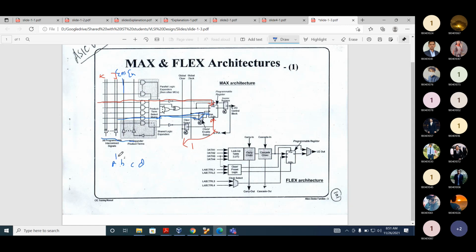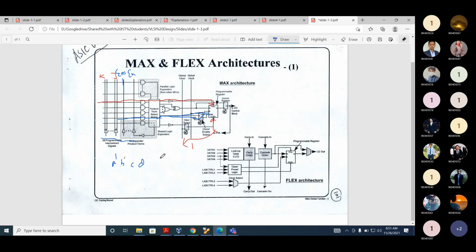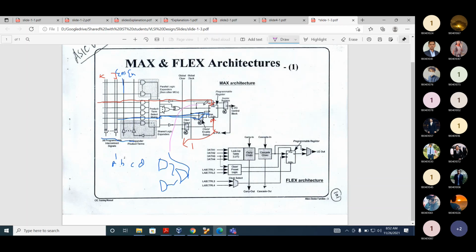So for A and B, there will be A and A bar, B and B bar. How many terms are used in this function? 2 AND terms are used. So how will we implement it? One AND will be used, and the second AND will be used, and then they will be ORed. It will go to the product term, and I'm highlighting this in purple, so it will go here. It will go to the D signal.